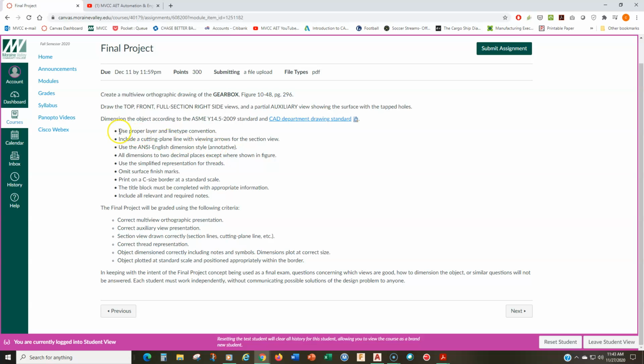And then here are some reminders, okay? Let me go through these reminders here. I want you to use proper layer and line type conventions, right? You're going to include a cutting plane line with viewing arrows for the section view, okay? Use the ANSI English dimension style, annotatively, of course, and this is no change from what we've already done. All dimensions to 2 decimal places except where shown in the figure.